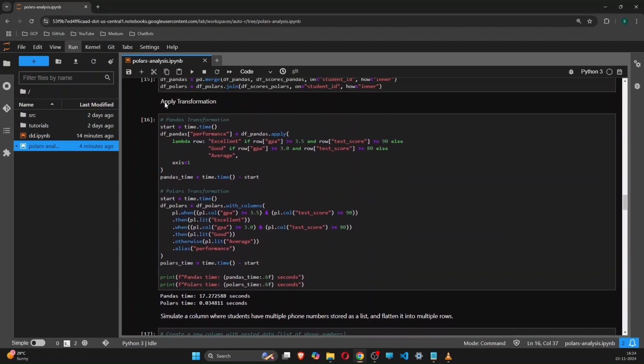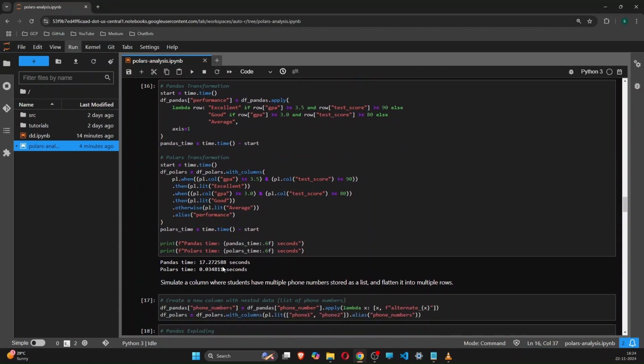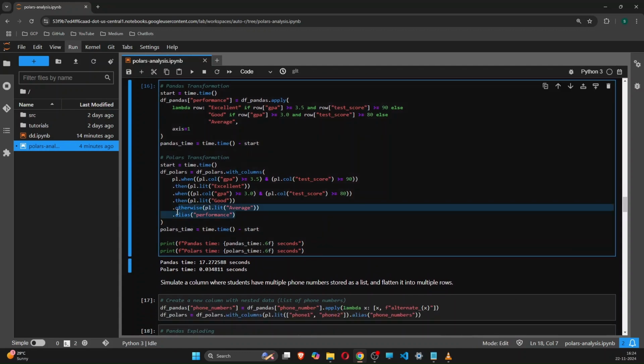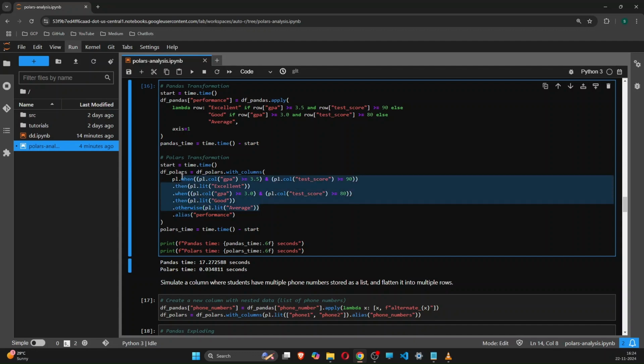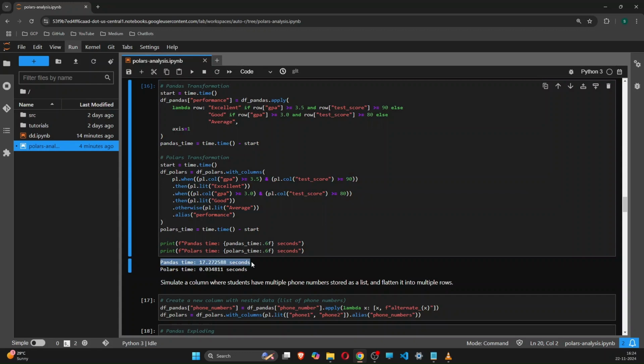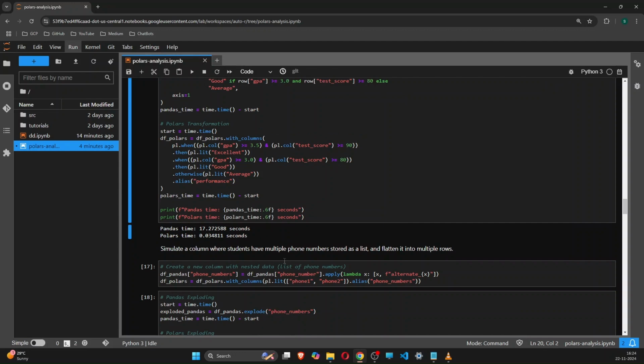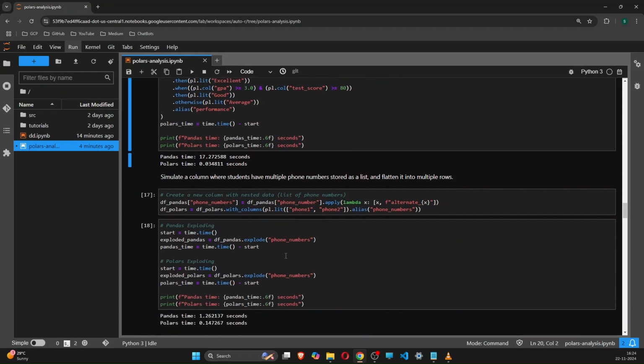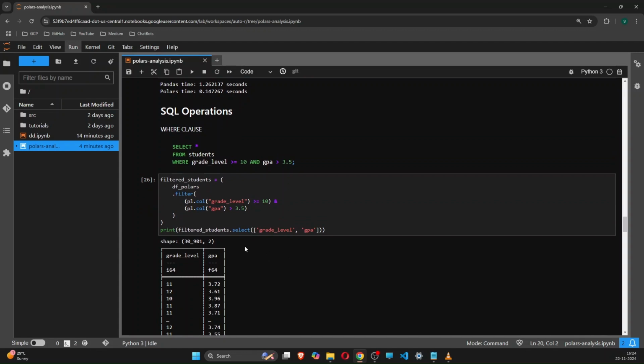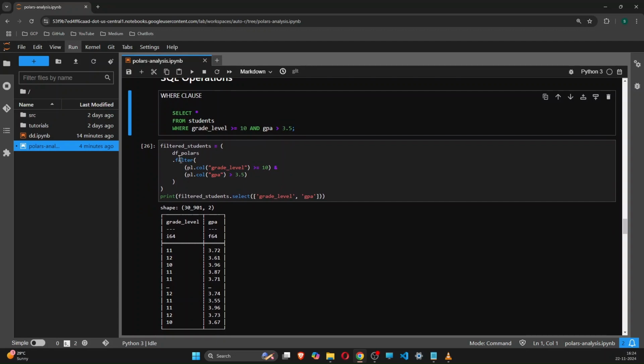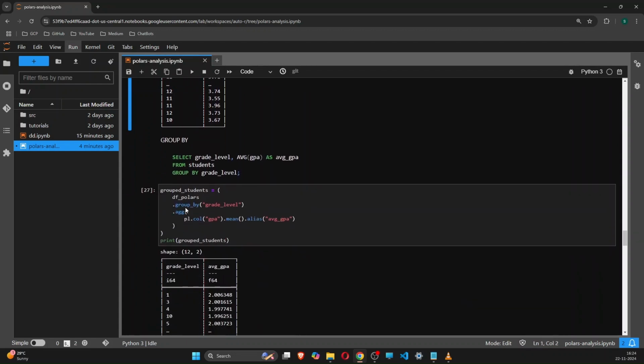So here, as you can see in this apply transformation, I'm creating a new column by giving all these conditions, and you can see that pandas took 17 seconds here, but polars took 0.03 seconds. So this is the difference in performance. And similarly, I have given some SQL operations, so if you have some SQL queries and you want to do similar stuff in polars, you can do them here. I have given the examples, so you can take a look as well.